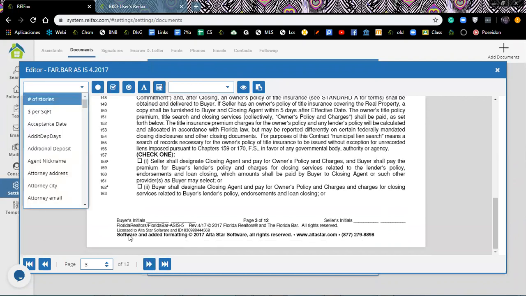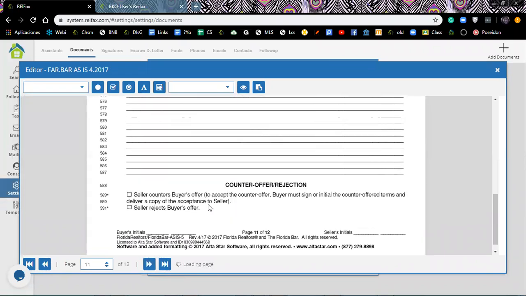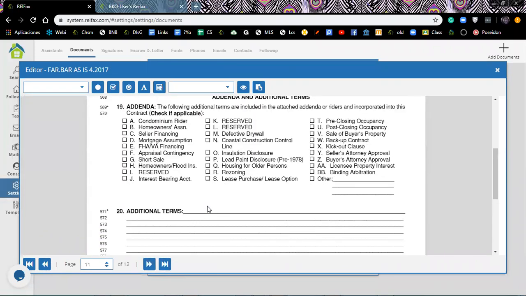Let's go to page 12. No, the second from last where I have the actual additional terms. Usually I would check the lead-based paint because you should send the lead-based paint. So let's check this one. Even though I didn't upload it now, you should upload your lead-based paint disclosure. Additional terms.